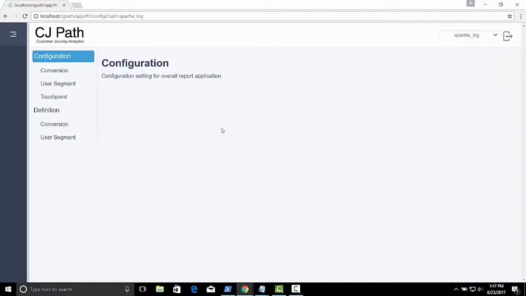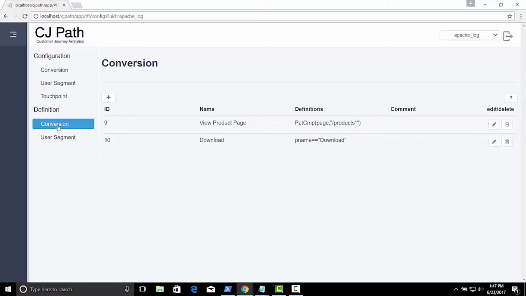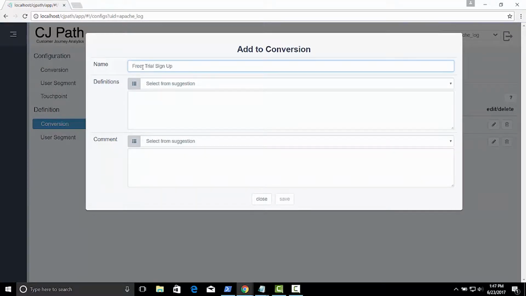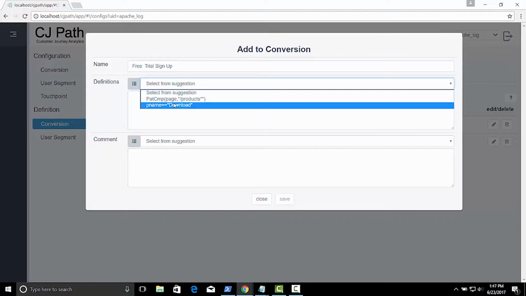Defining conversion events is the first step to creating a conversion goal. Click on the Conversion option under Definition. Click on the Add button to open an input form. Enter a name for your conversion goal definition. Enter the rules that define what is a conversion.